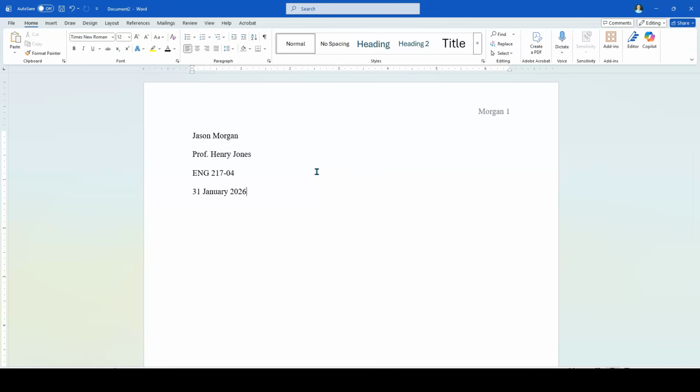Now we need to put in the title of the paper. One thing you want to double check is that your left alignment is on that 1-inch margin, so it's not moved over. Make sure that's right where it should be. Now I'm going to center, and then type in the title. Again, I only hit the enter button once, not twice, because sometimes people put a big gap between the date and the title.